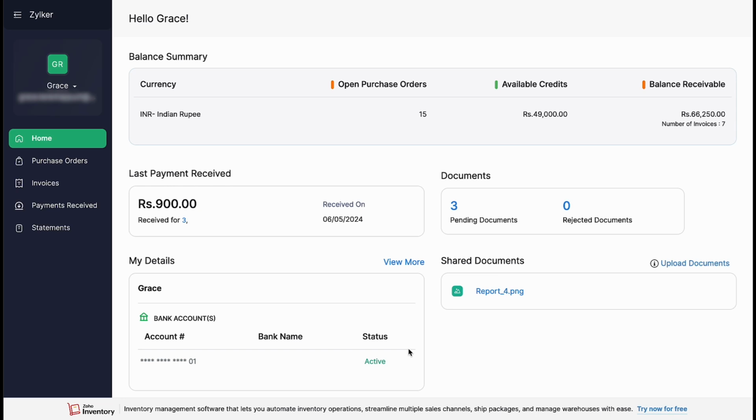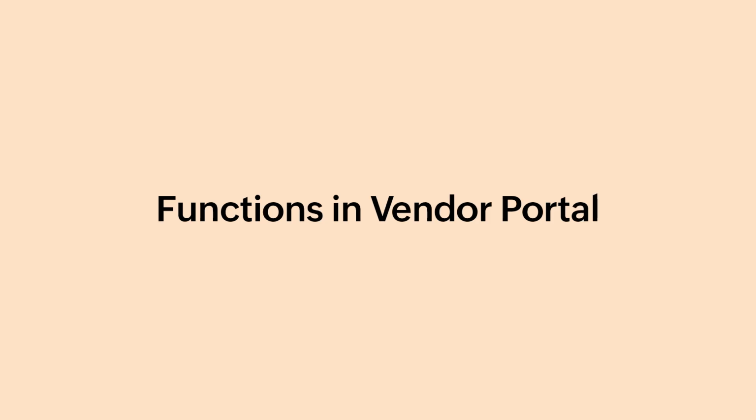Upon accepting the invitation and logging into the portal, your vendors will be directed to the homepage. Here, they can get an overview of their balance summary, details of their most recent payment, their account details, and access any shared documents. Let's see some of the functions that can be performed in the vendor portal.